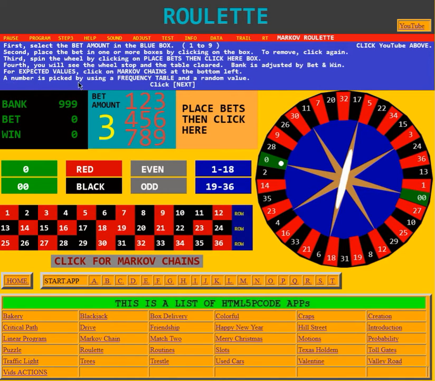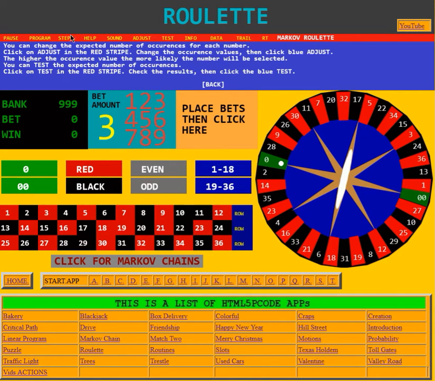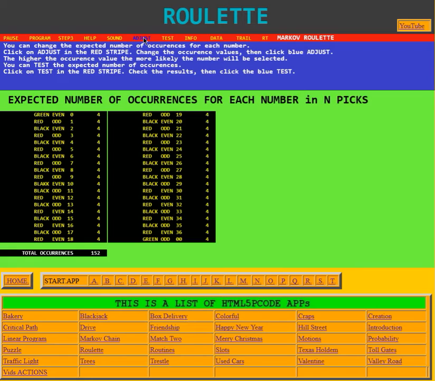A number is picked by using a frequency table and a random value. Then it says click Next. You can change the expected number of occurrences for each number. Click on Adjust in the red stripe. Change the occurrence values, then click blue Adjust. Well, I'll click on Adjust up here in the red stripe.